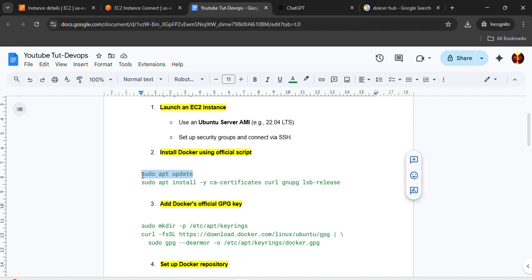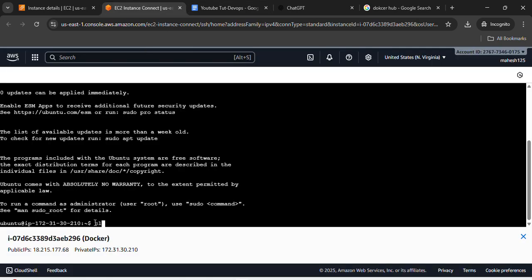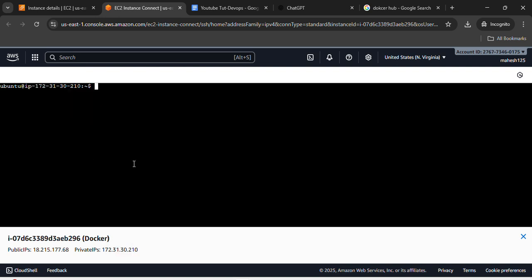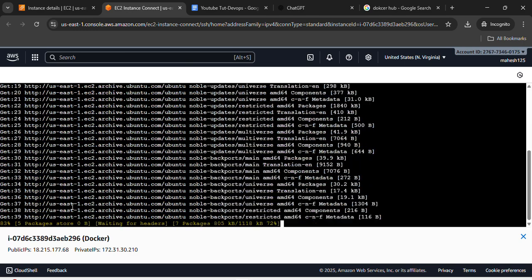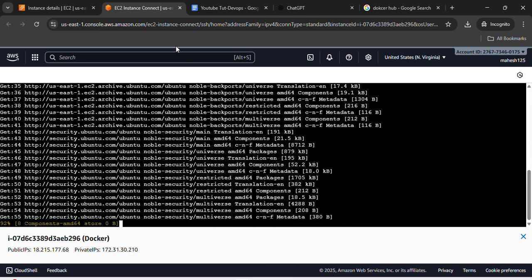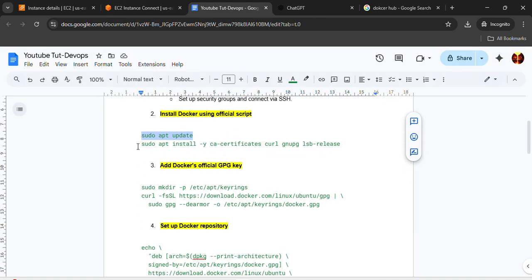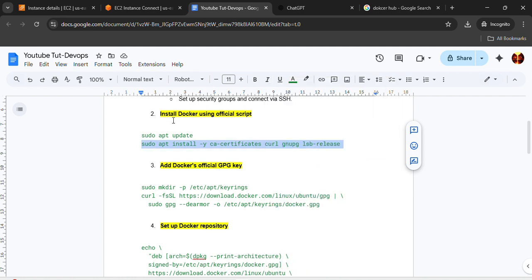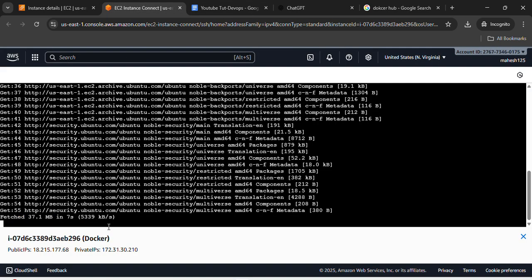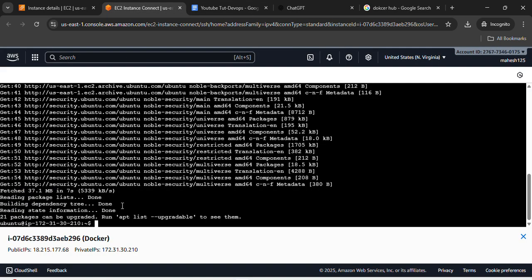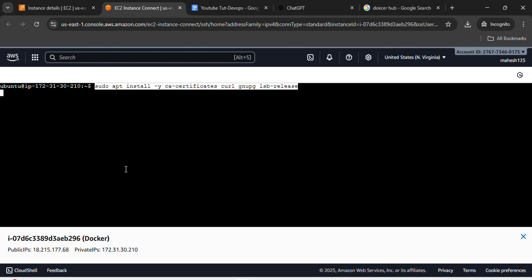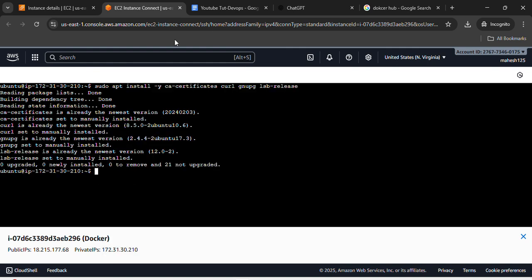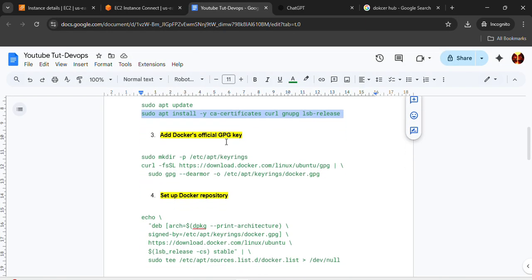First I need to run sudo apt update. Basically this is the system update which you need to do for your console. So clearing this, pasting the syntax, and it will update the latest packages of the console. The second thing you have to do is install some certificates which may be required for the installation of Docker. Okay, now it's installed, and I'm pasting the next scripts. Yeah, it's already installed.